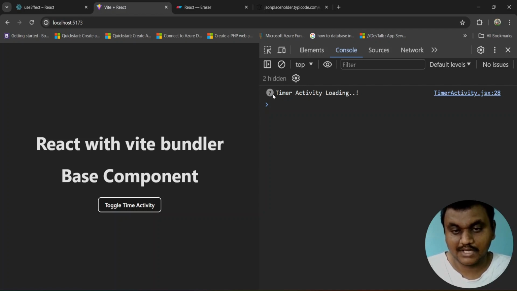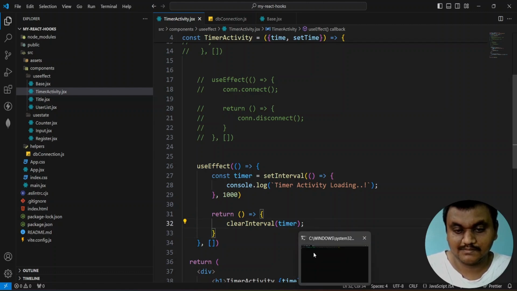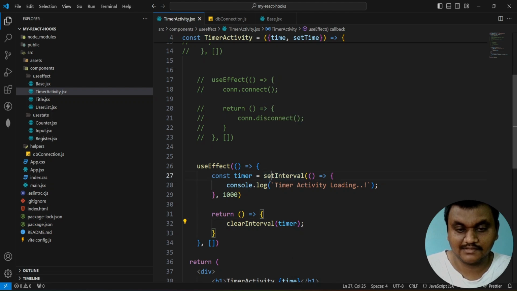It is not running. Why? Because we have performed some deallocations. Deallocation means we have removed it, we did the clear intervals. Deallocation means removing the resources. Without writing this cleanup function, it keeps consuming the resources. If you write the cleanup function, we deallocate the memory space. Otherwise it consumes memory space, and due to that, performance will be degraded.